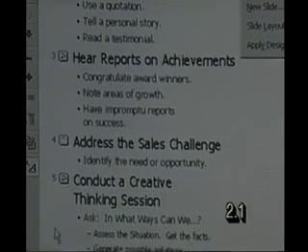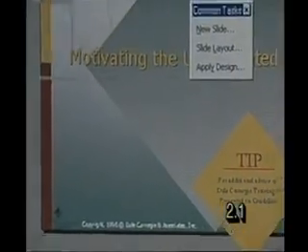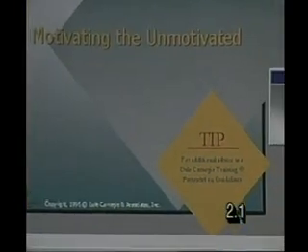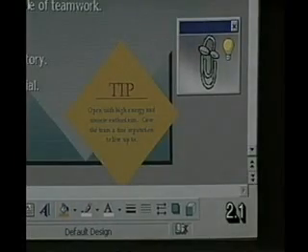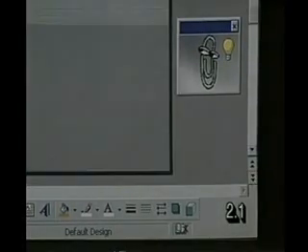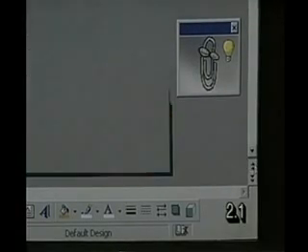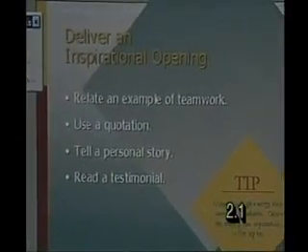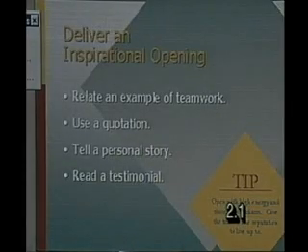I can move from the various views using the view tools down here, slide view, and I can actually view the first slide in the presentation. Let's practice moving from slide to slide with the next slide tool. Go ahead and try the previous slide tool. And if we take a better look, notice it says relate an example of teamwork, use a quotation, tell a personal story, and read a testimonial.